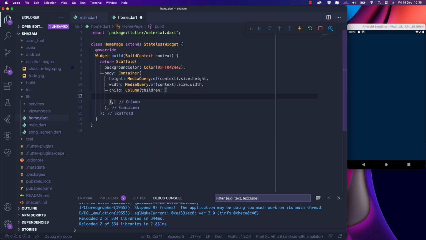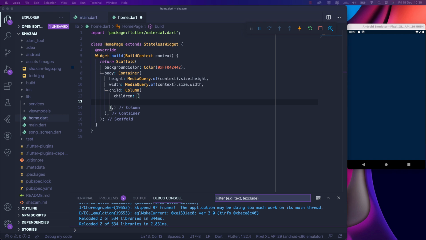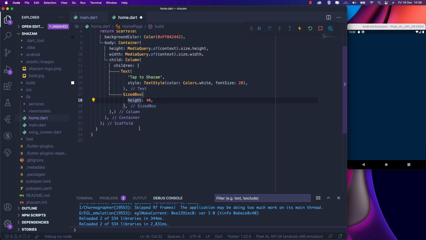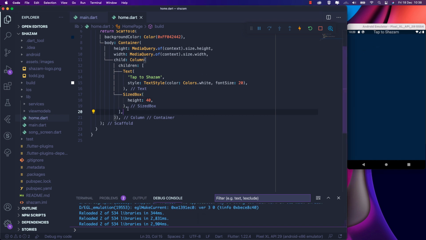This is where we put the text, "Tap to Shazam", and also a big circle that has the Shazam logo in the middle. So how do you do that? We are going to have a text called "Tap to Shazam", and it's going to take the color of white and the font size of 20, and then we have a SizedBox that will give a space of height 40, and when we save that, we are going to see that in our code.